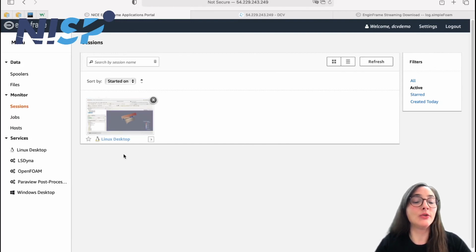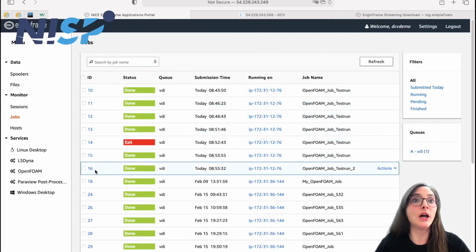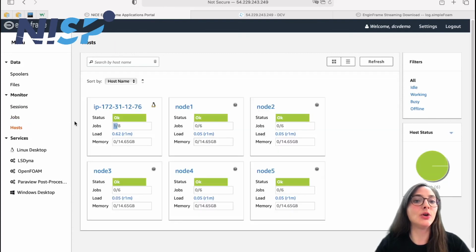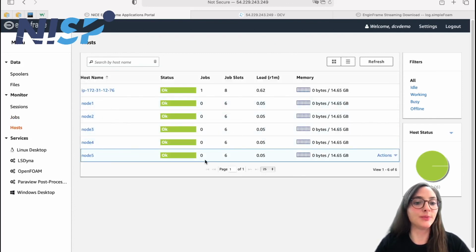Other menu options we have over here is the sessions. Here we can see our running NICE DCV remote desktop sessions. Here we can have an overview of all our job runs. And under hosts, we can check the status of our nodes. And this can either be via thumbnails or we can also have a list view.